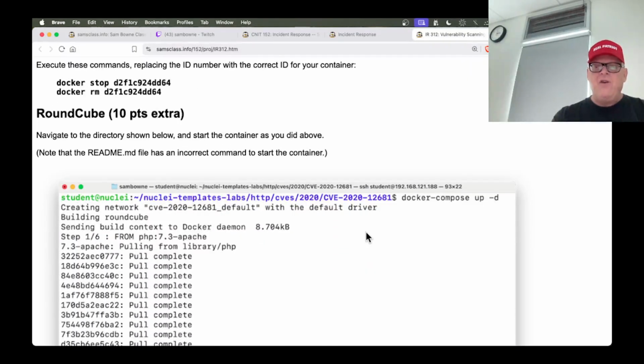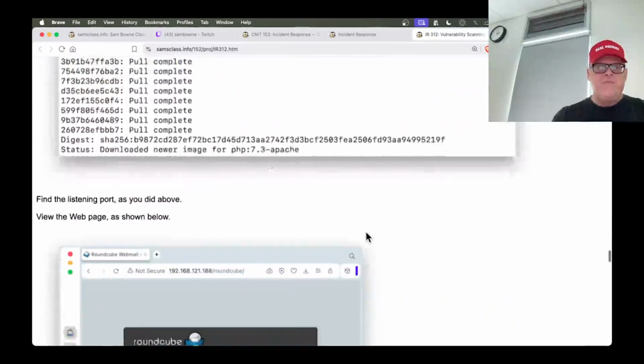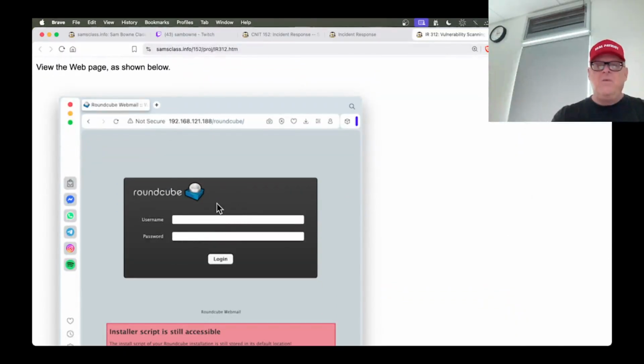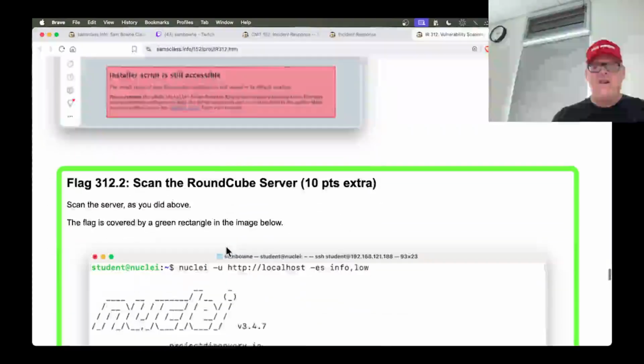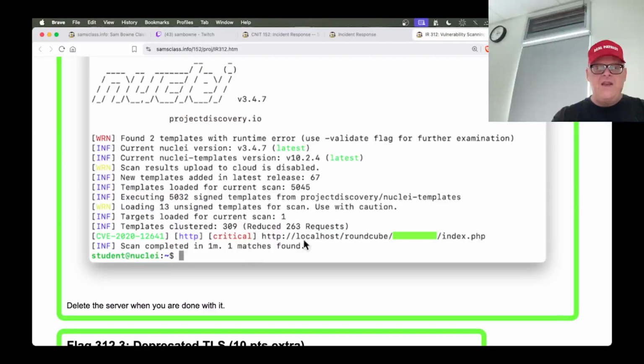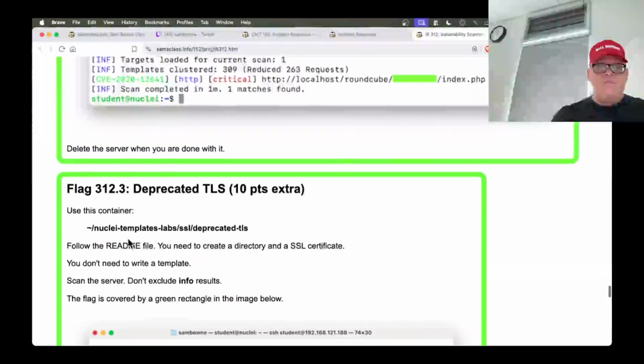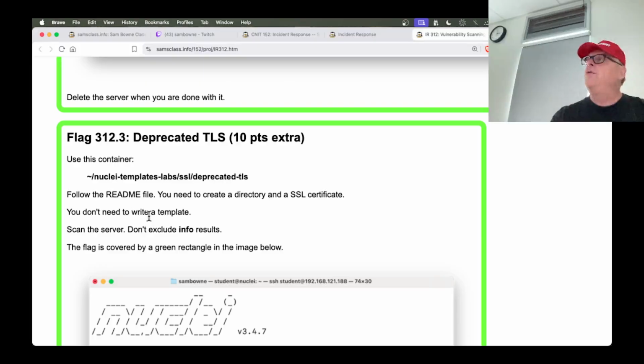Here's something called Roundcube that you can run. And again, I don't know what it's supposed to do, but it has a login page. It's some other kind of service that has a vulnerability. And when you scan it, it again has another critical vulnerability that it'll find. And that's from 2020. And then here's one that runs old versions of TLS.